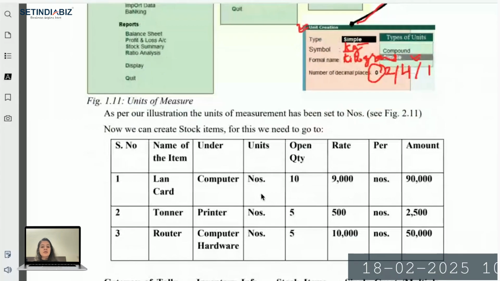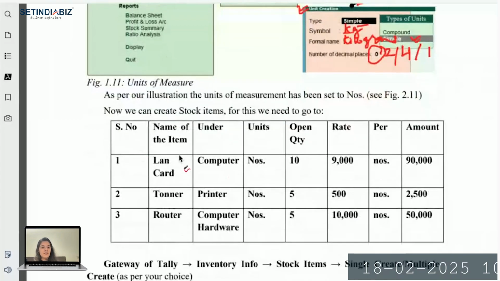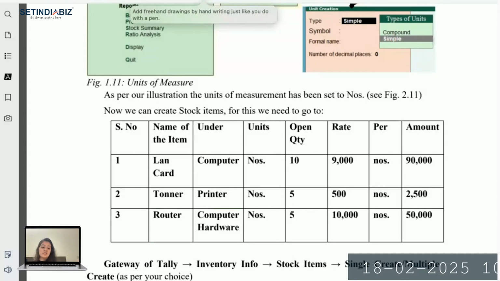Now, this is giving me a simple example. As illustration, the unit of measurement has been set to numbers, right? This is the kg I took. Maybe suppose I'm taking it as numbers, because I have these blankets and napkins and towels. Okay, there's a separate example. LAN card, toner, router. So LAN card is a stock item. It comes under the stock group computers. So this is the example which we have to do in Tally.